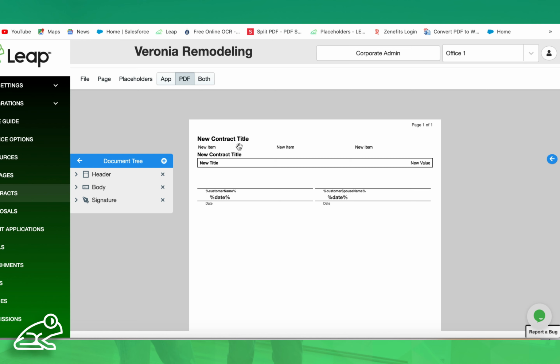Things that you do not want to include in the header would be stuff like measure sheet items, anything with prices in them. This area of the document is just for static information. So I'm going to show you how to add a new header to a document.